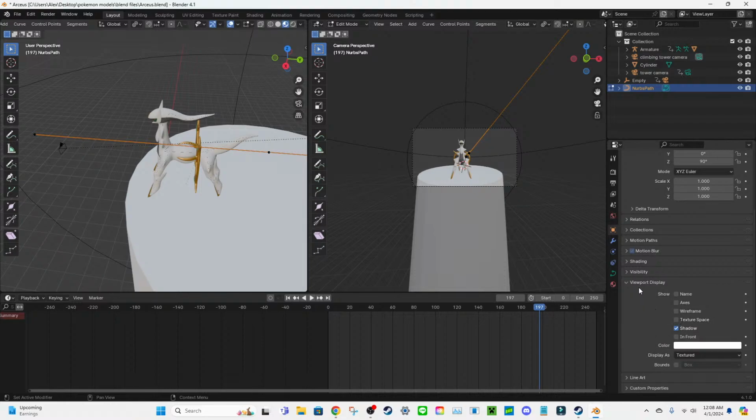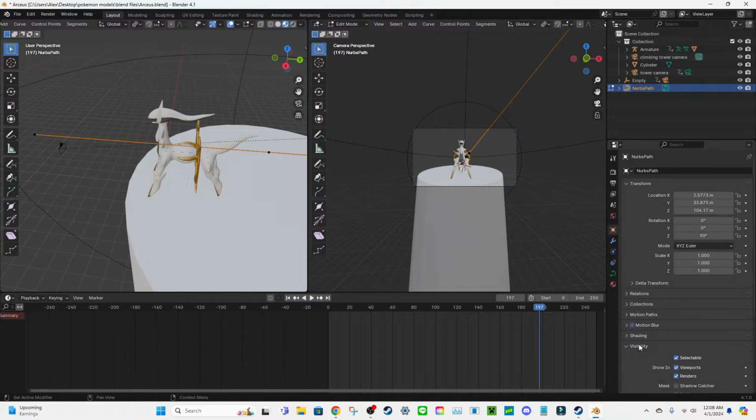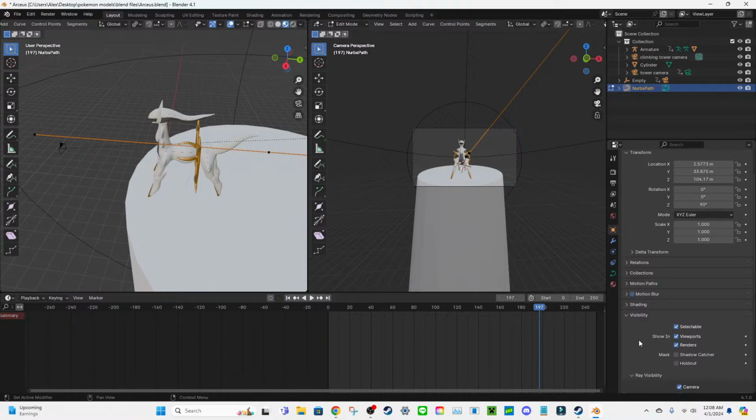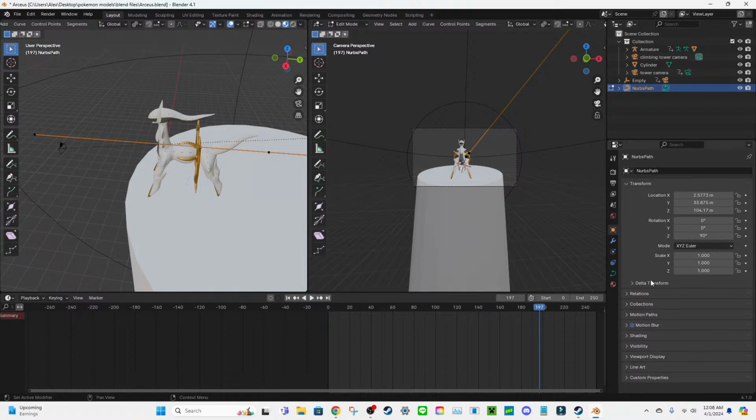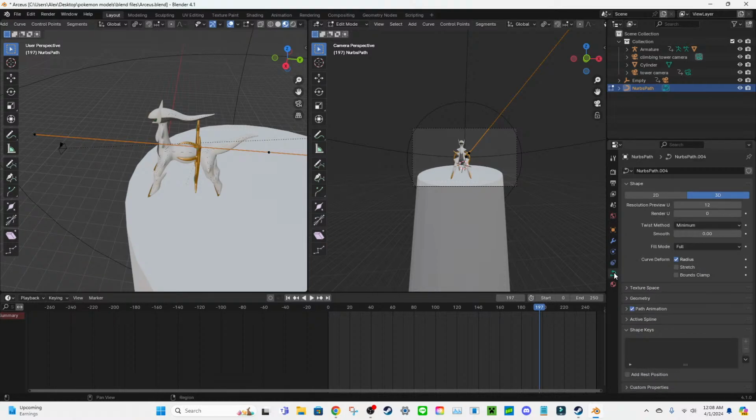Why is it doing this? Stability? No, there's nothing I can do to make this appear. Tell me which way. Wait, what was this? Data?